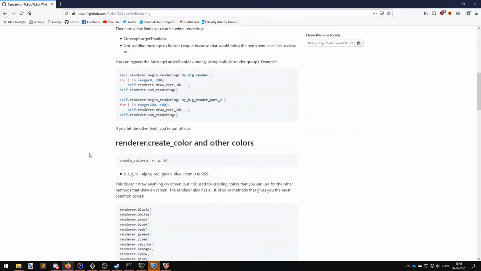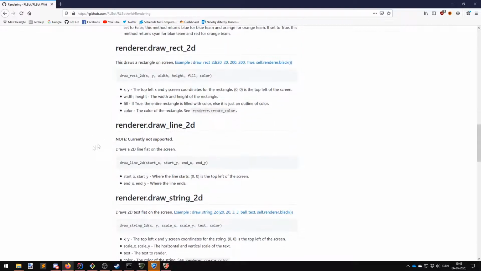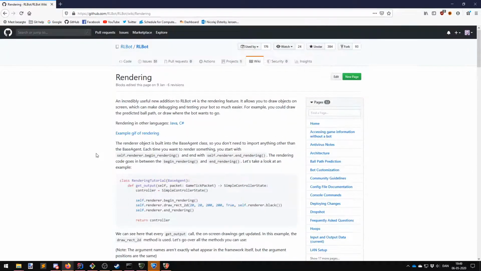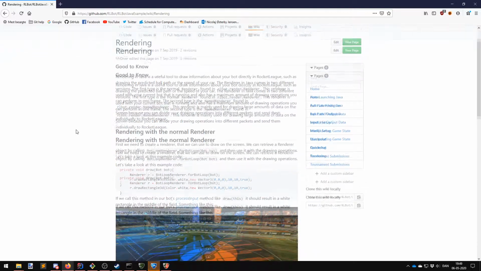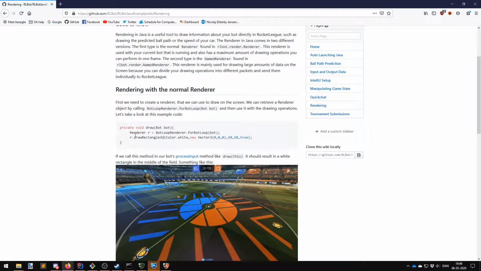So yeah, this Python code is all great. It shows you a bit about what you can do. However, we are interested in the Java version. And the Java version is actually a bit different. So you can see a bit what it's about here.